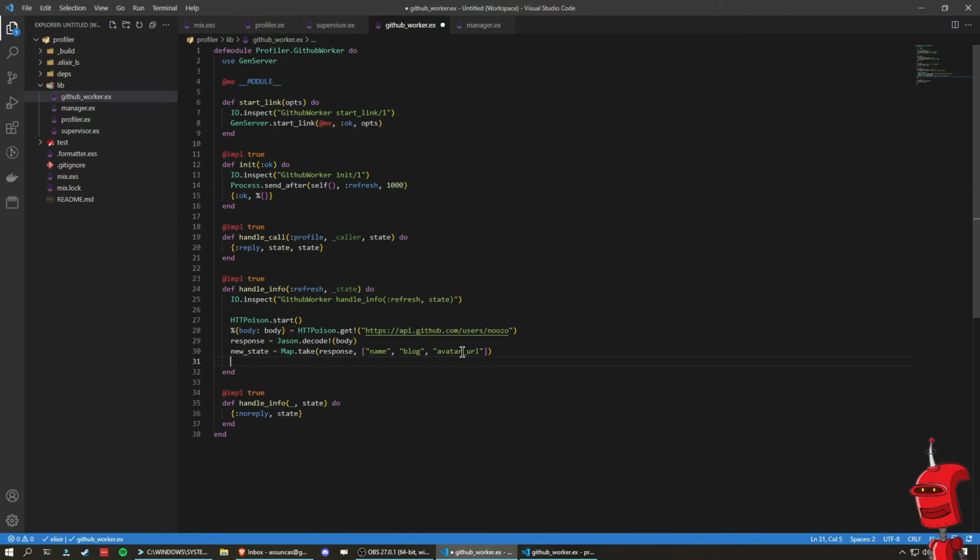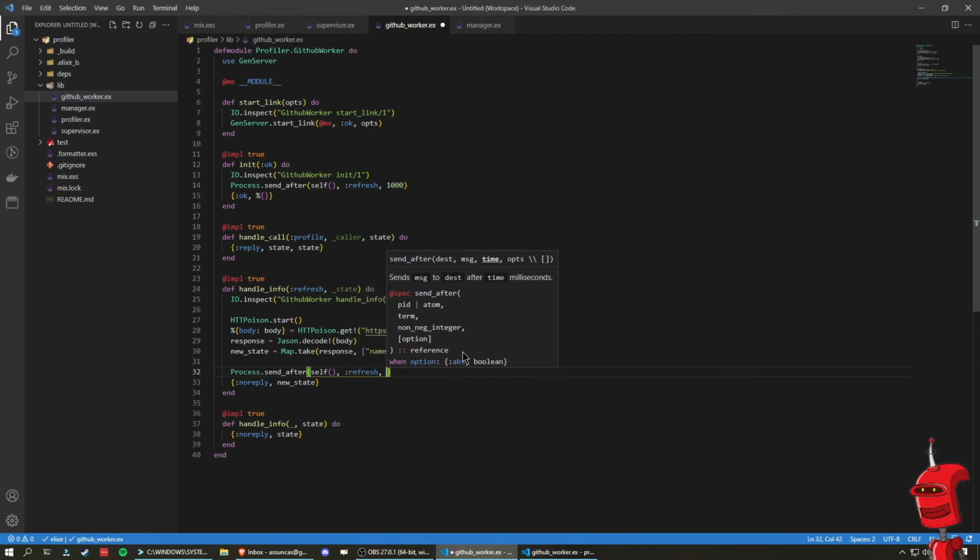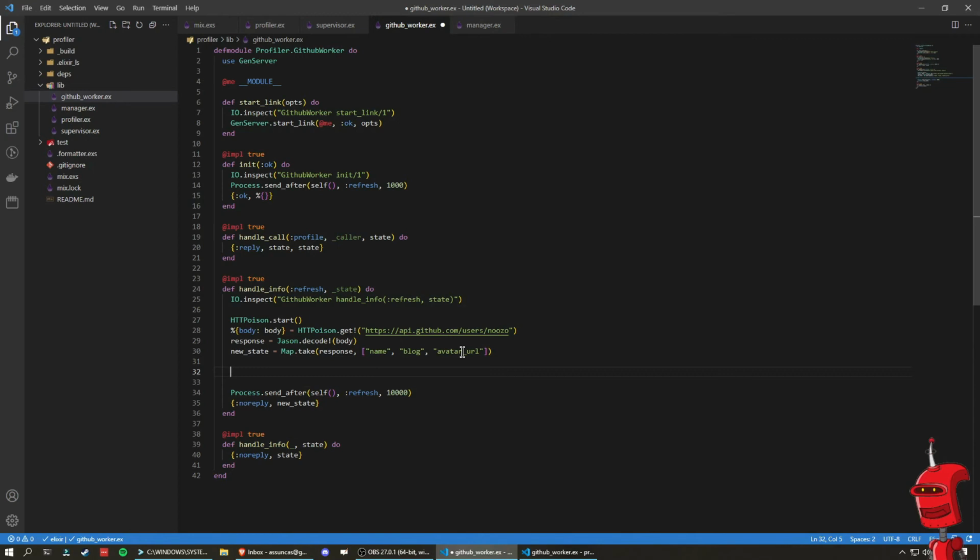And then we can, well, for starters, we need to store that in our state. We don't need to because we're gonna update it anyways every time, but in any case. And we also don't want to do this again after a certain amount of time. So we're going to send a message to ourselves, refresh after, say, 10 seconds, so we don't cause too much traffic for GitHub and they start blocking us or something like that.